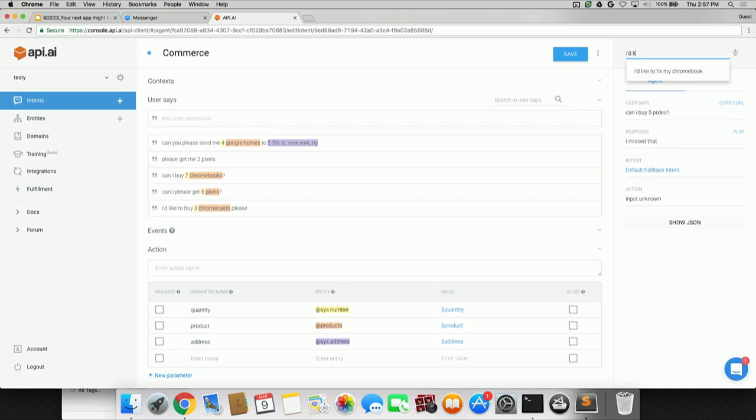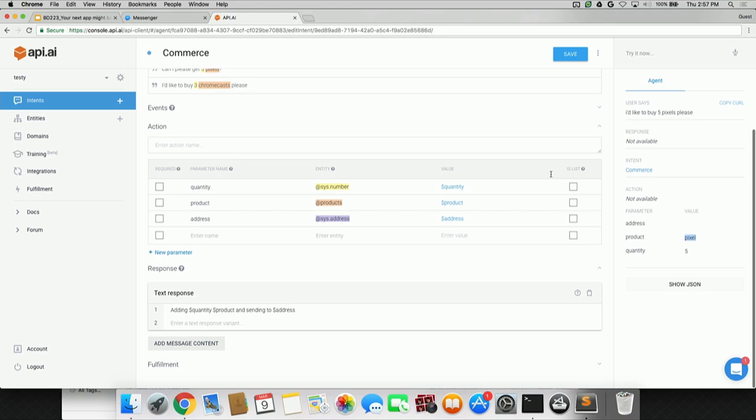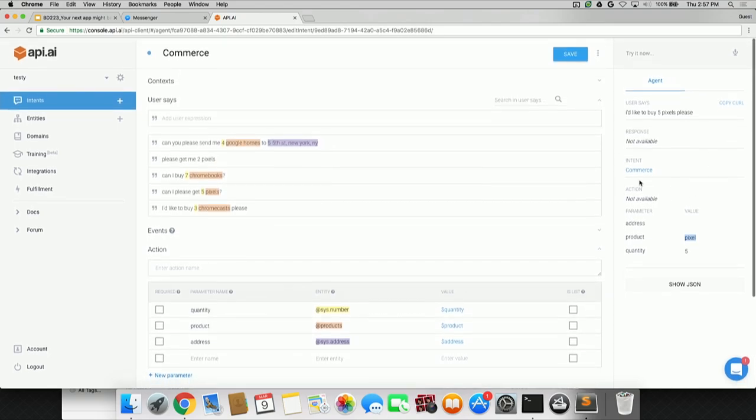Okay, let me try. I'd like to buy 5 pixels, please. Okay, you can see the intent it recognizes commerce. It got that it's a pixel. It got that it's 5. And the address is missing, obviously, because I didn't give an address. And so, it can't really respond because it doesn't have an address. But everything is working well.